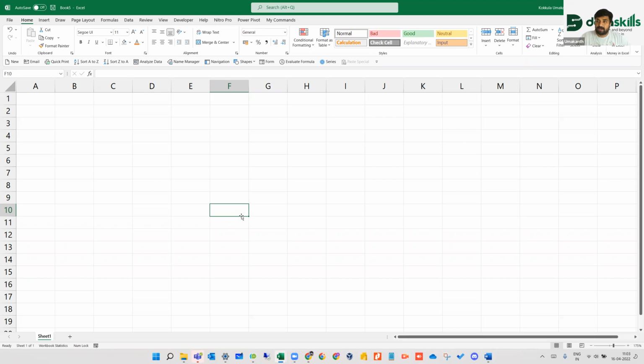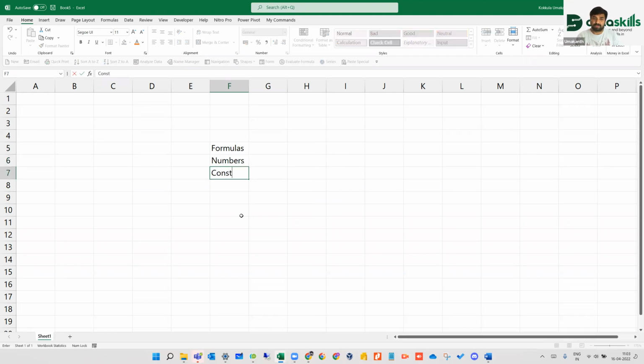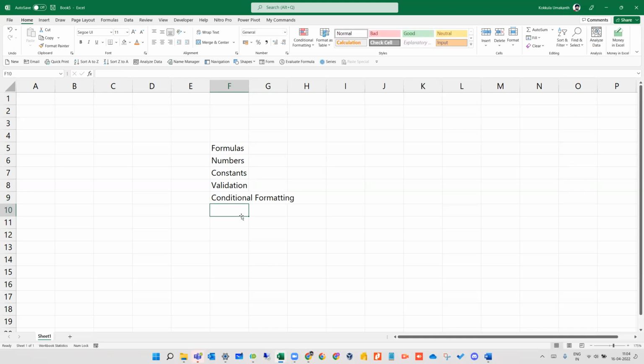And I wanted to find out how many cells contain data validations, the cells containing conditional formatting. In this entire data, I wanted to find formulas. I wanted to find only numbers. I just wanted to find only constants, which are text. I wanted to find only cells which contain validation, and cells which have conditional formatting. Likewise, if I wanted to find this particular element from this set of data, how do I find it?